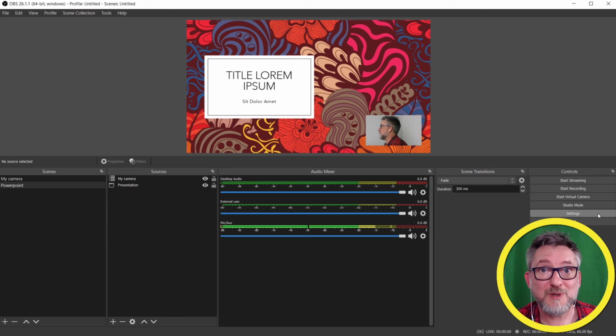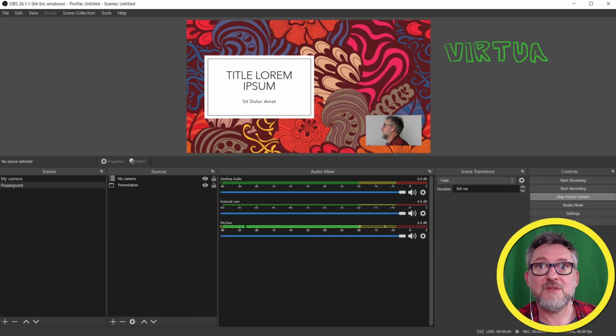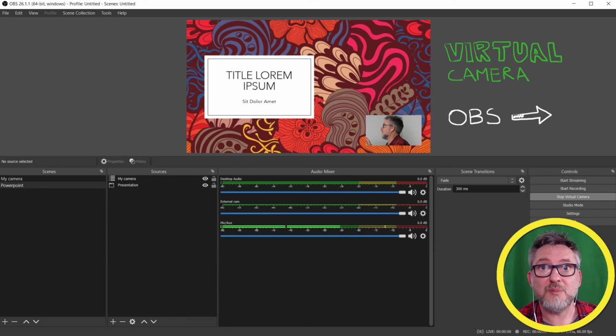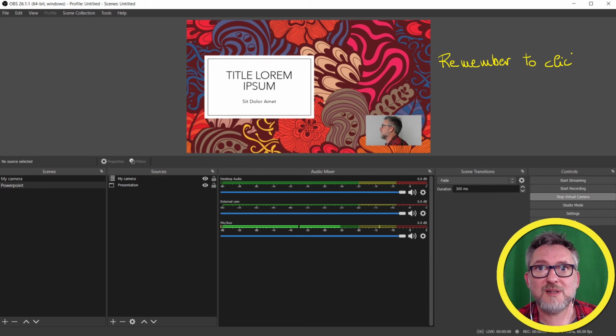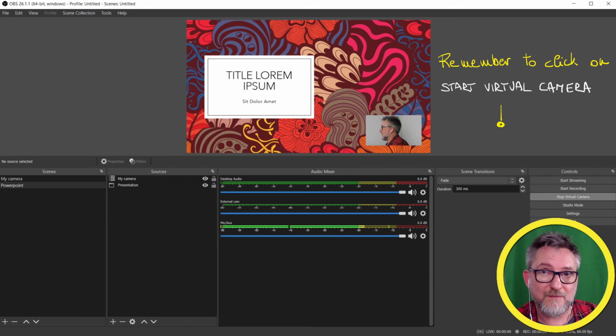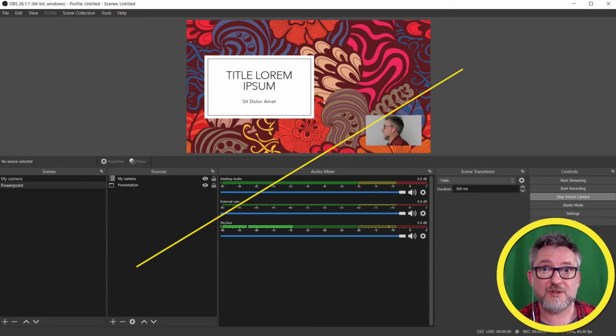Studio mode and settings, we don't need to know about them right now. The only thing that we need to know is Start Virtual Camera. Let's start it. A virtual camera is a piece of software that takes the video and graphic content of OBS and makes it available to a video conferencing platform. This software, so to say, makes the computer believe that you have installed an additional camera, so you can use that camera, virtual camera, as an input camera for your video conferencing application.